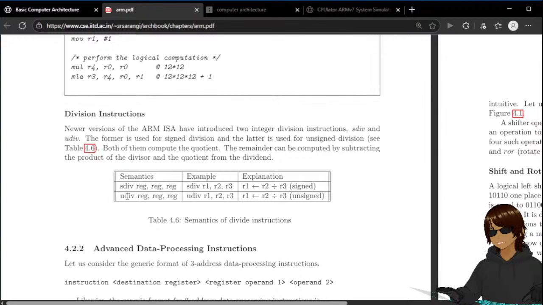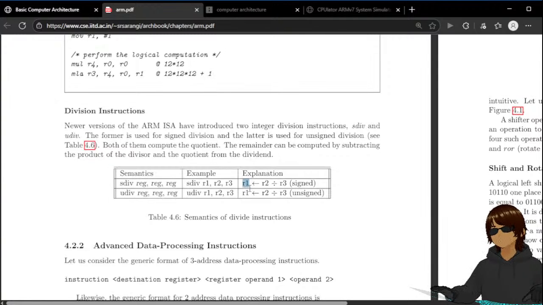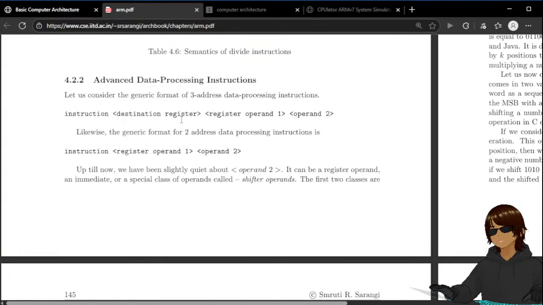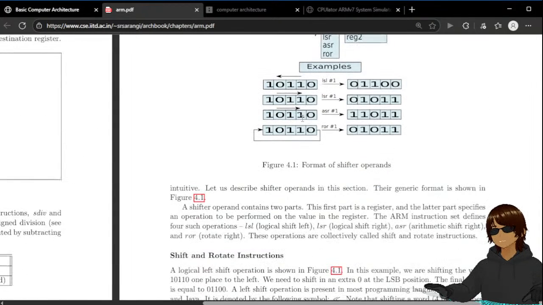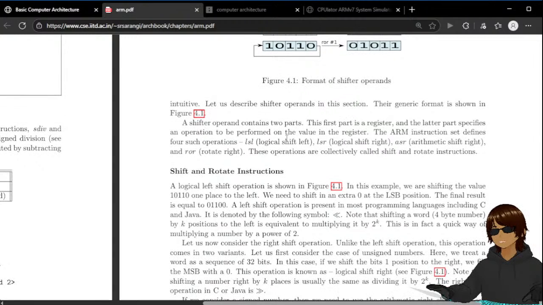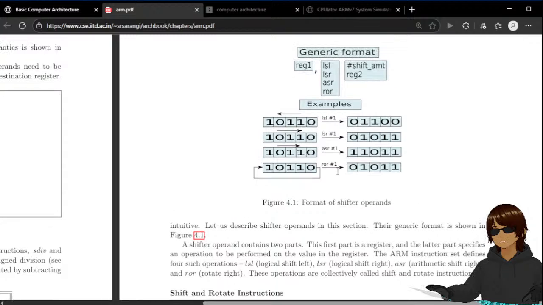Then we have signed divide and unsigned divide. They do the division and return the quotient. And then we have the shift operators. So there's logical shift left, logical shift right, arithmetic shift right, and rotate right.